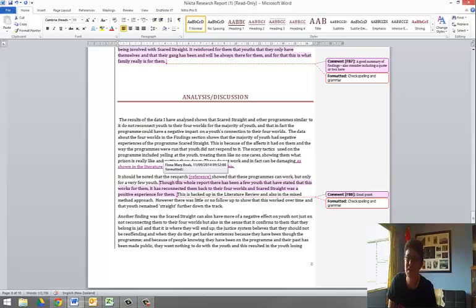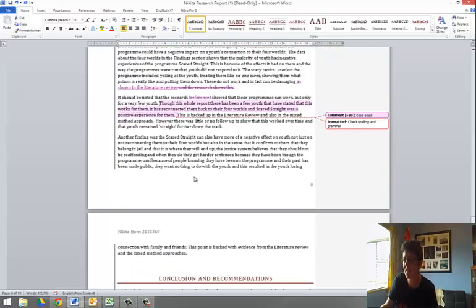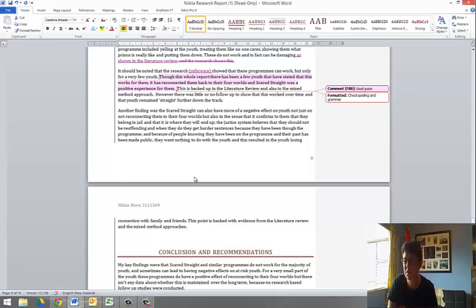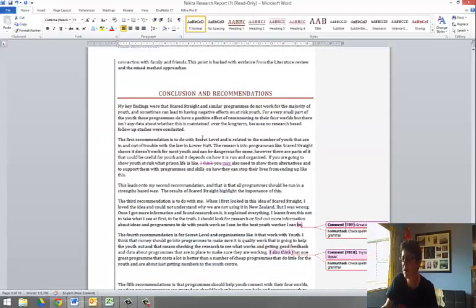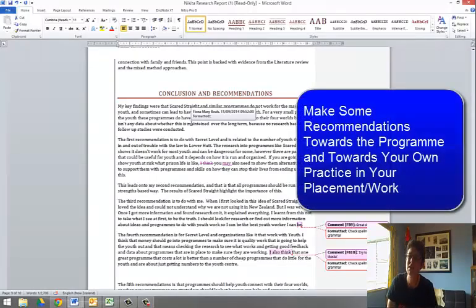Really good analysis and discussion is showing what the findings are and why you think those findings are actually coming through. I'll let you read that section. It was an excellent analysis section. Again, I said put some references in. That's pretty cool. The conclusion and the recommendations, all that section is doing is saying this is what I found out overall, the key findings. It's restating them like you would in your introduction. It's making some recommendations towards the program and some recommendations towards your placement, when it comes to those findings.